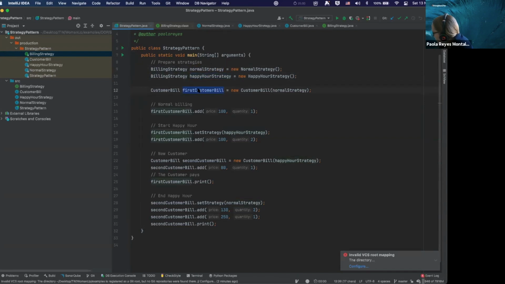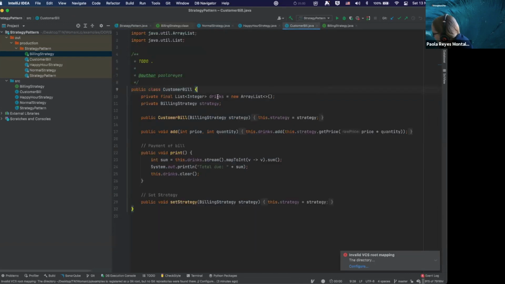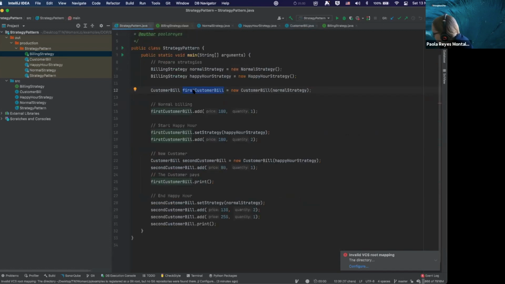So let's say that the first customer comes in. Customer bill is a new class here, and it's just got the drinks and the strategy that we're going to apply to that specific customer. So the first customer comes in, and we're going to apply the normal strategy to it. So the first order of this first customer, because it's normal hour, not happy hour, we just add the price, one item of 100, whatever.